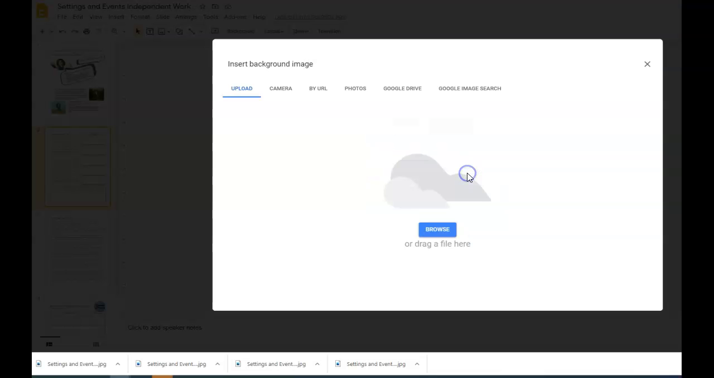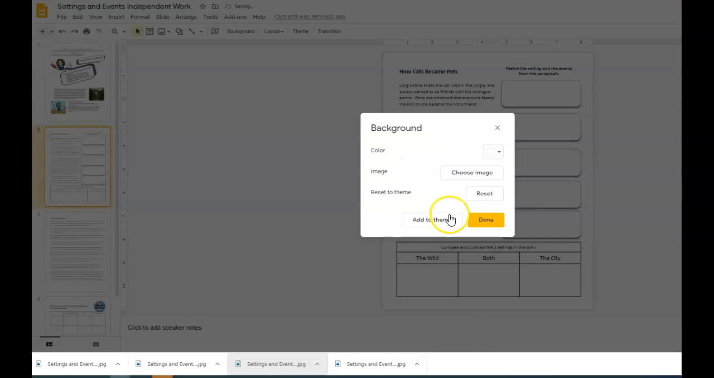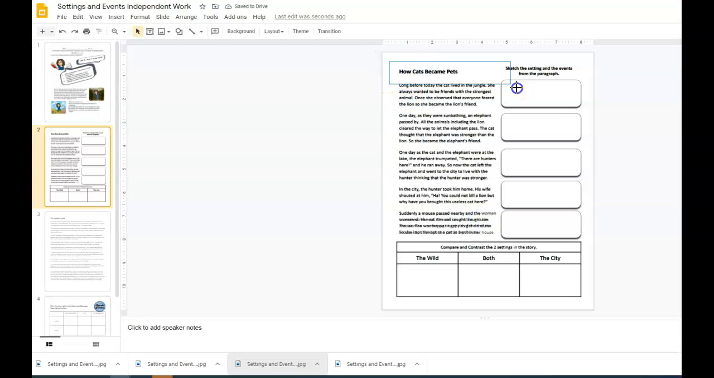Do the background again. Choose. This is my second JPEG. Done. Select everything out, delete it, and it does get a little fuzzy, and I don't know how to fix that, but it's there. Now this one says sketch the setting from the events from the paragraph. I'm assuming that digitally kids are just going to go and find themselves a picture with insert image, so I'm not going to bother with those.